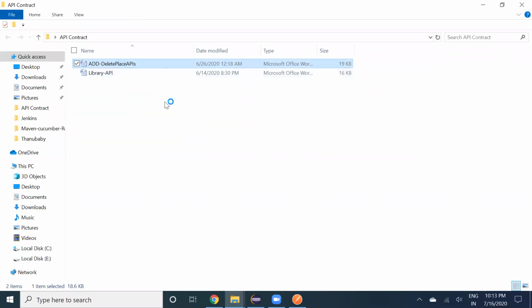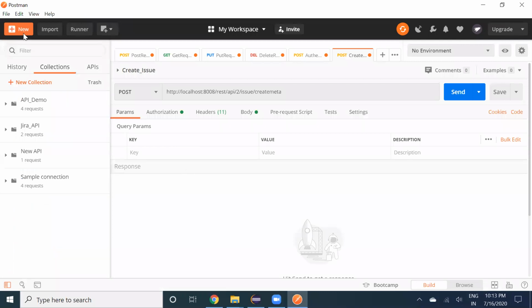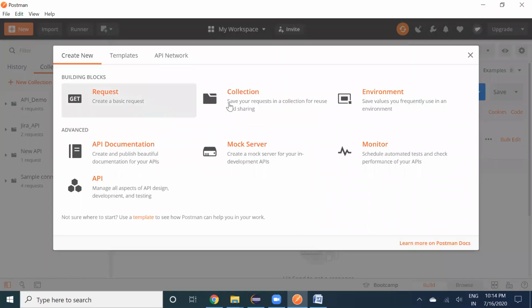First, you create a collection. Collection is nothing but a suite, like a group of test cases. It's a set of requests. In API terms, we call a set of requests a collection. So you create a collection here.